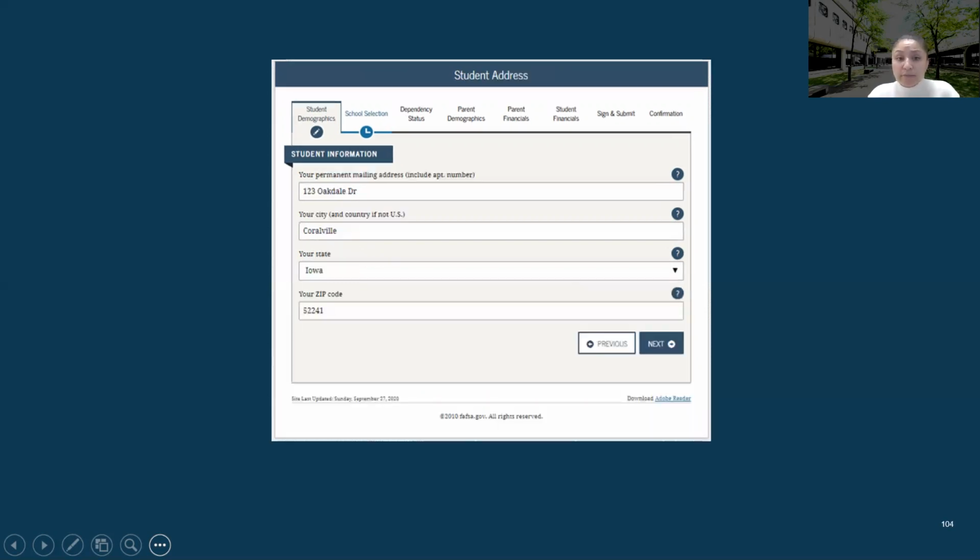You will also want to make sure that your permanent mailing address is up to date. If something's off, the Department of Education will also send a student aid report, which is a physical FAFSA form, to your home, just to give you a heads up saying, hey, this does not match what the Social Security Administration has on file, or you have not successfully completed your FAFSA. So make sure that everything is up to date.